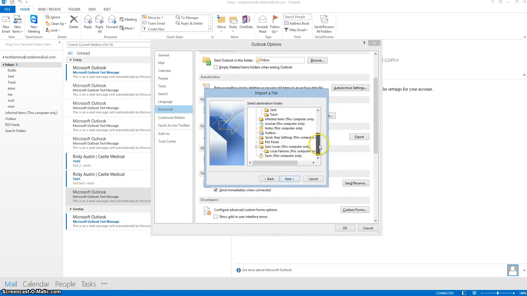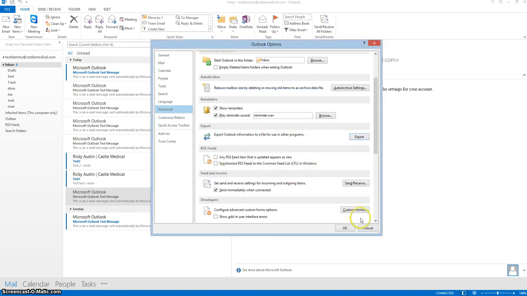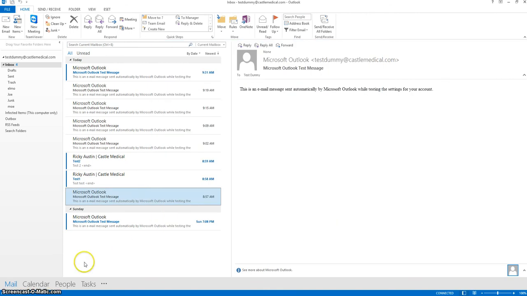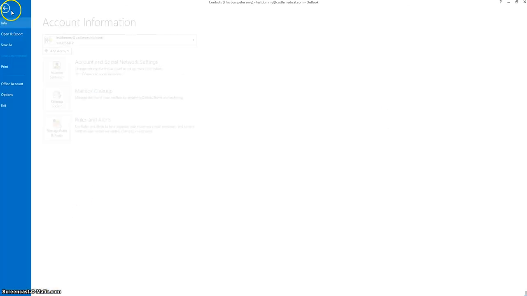Select the destination. Make sure you select Contacts. It'll overwrite whatever's in there. Hit Next. Finish. OK. And now when I go to People, there goes my contacts. And you should be set.